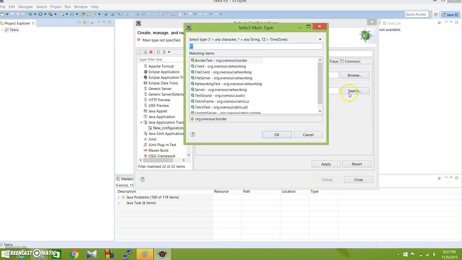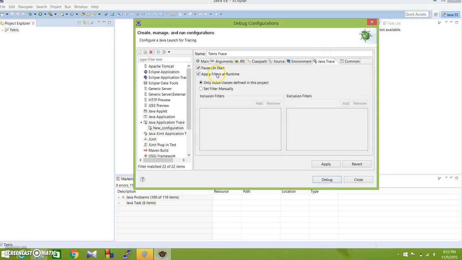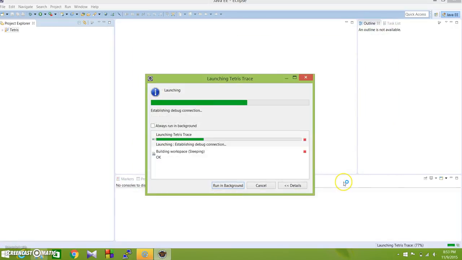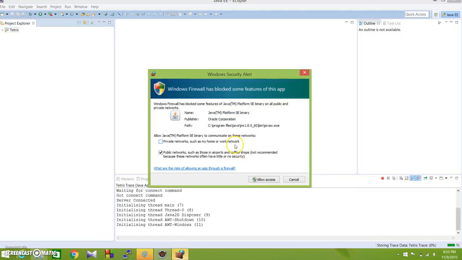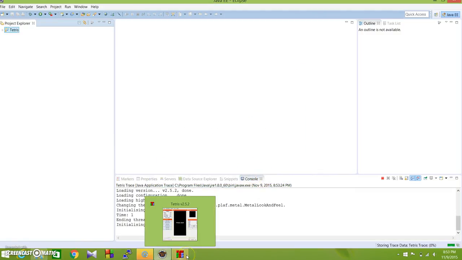If you have multiple main classes, you need to select the actual one which is the entry point of your project. So in this case, it would be the Tetris frame. After that, go to the Java Trace tab and make sure that the apply filters at runtime is set. Apply and try to debug. Allow Java access if it prompts for that.